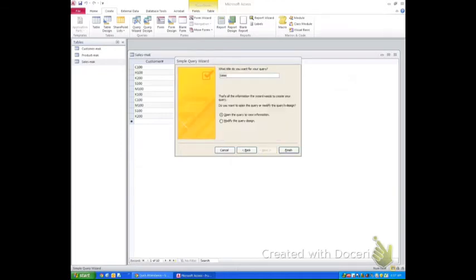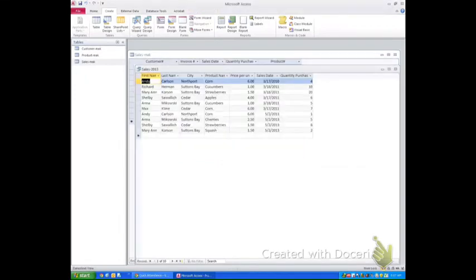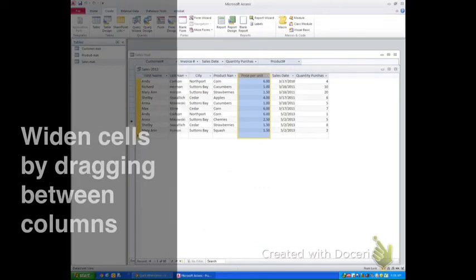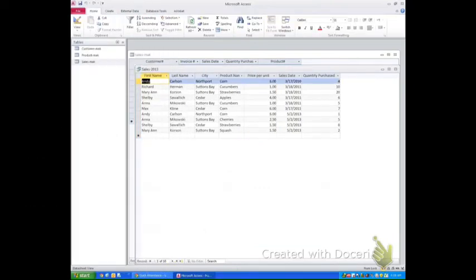Yes, we are going to modify it. I'm going to say sales 2013, because I already had a sales one in there. Okay, so now we have this query. I'm going to make these wider by dragging. So in looking at our query right here, we want to figure out how much each person owes us. We're going to multiply our price per unit by the quantity.